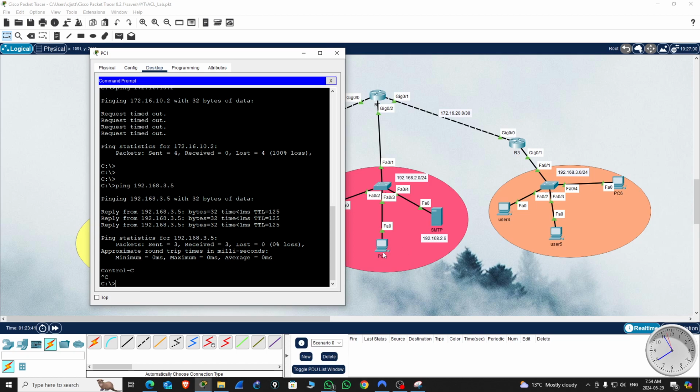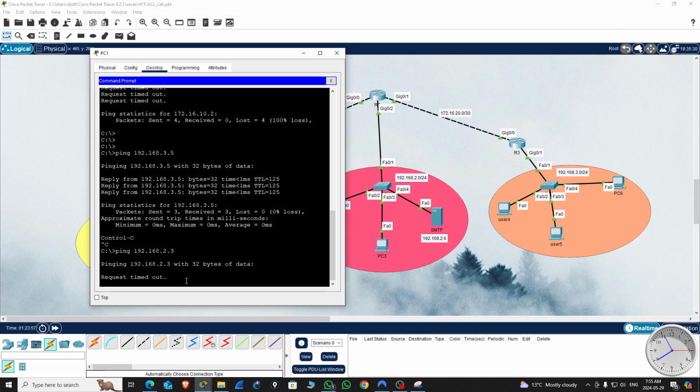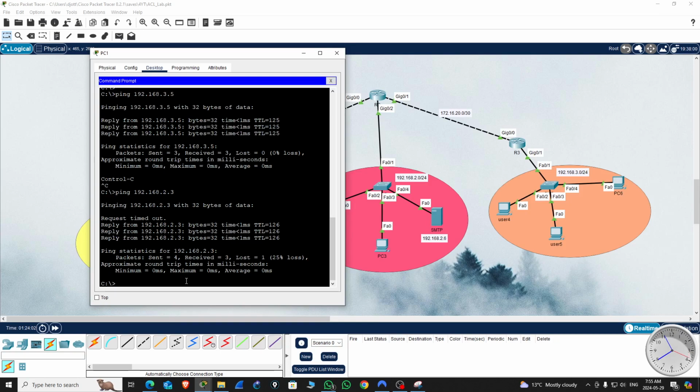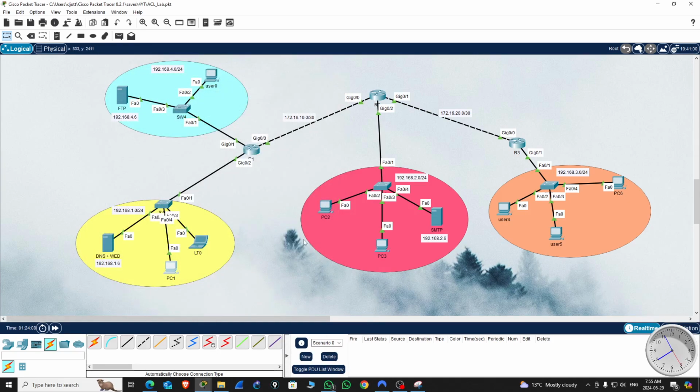We can actually ping PC3 as well. So let's just do ping PC3. It's going to be 2.3, that's the IP we gave for PC3 here. If we ping it, it should be responding. If it's not responding, I need to find out why. All right, it's responding. The first ping failed for some reason, maybe just because of the routing. Everything is working fine. Our end-to-end routing connectivity is working for everything.